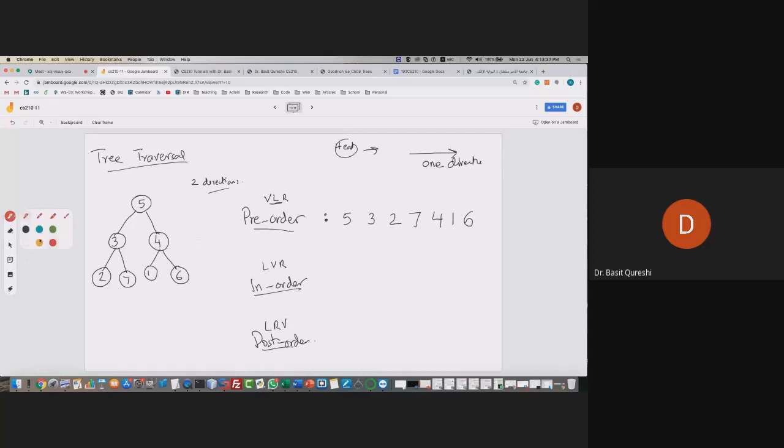So here's in order. In order is LVR. When I start from here, it says go left, don't visit it. So we go left. Okay, LVR. Again, we don't visit it, we go left. LVR. It says go left. Now there's no more left.